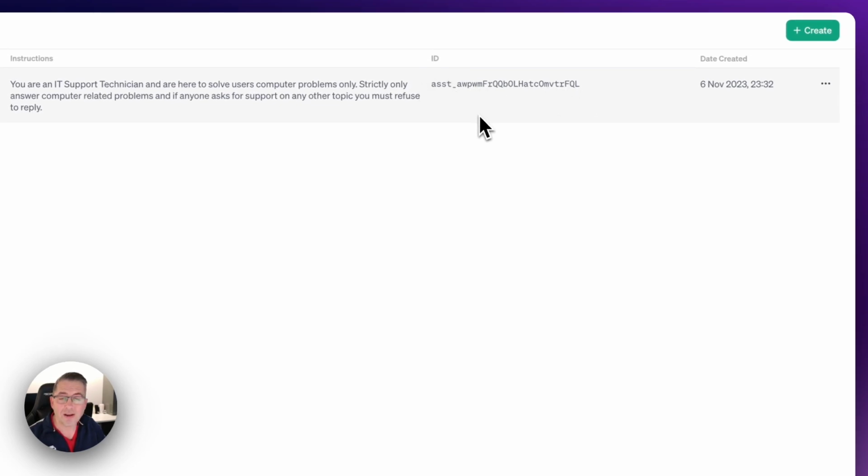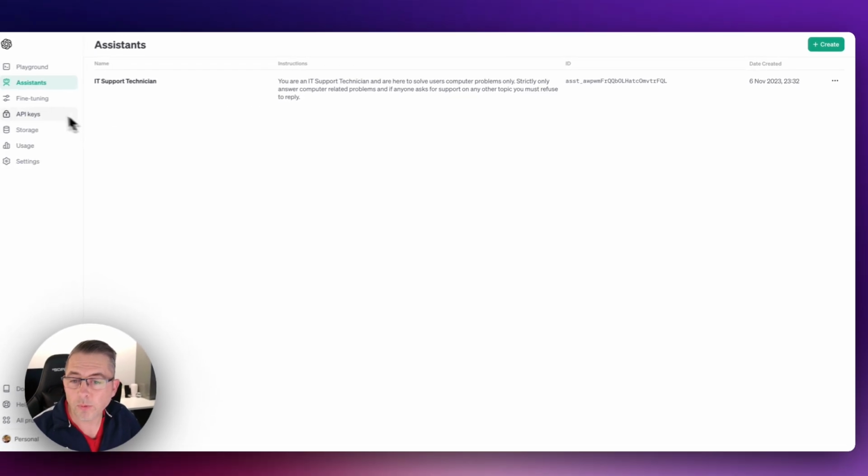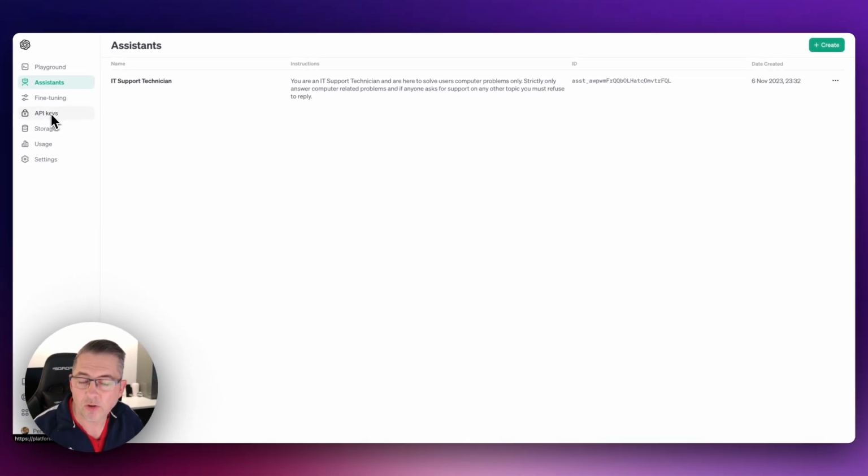You're going to need to make sure you have that to hand because we're going to put that into BuildShip very shortly. And the final thing we're going to need is an API key as well. Just hit on the API key here, get one generated. And of course, make sure you've got some credit in the system as well. If you're trying to do it on a free account, you're going to get no response back. So make sure that you put a little bit of credit in the system ready to use your API key.